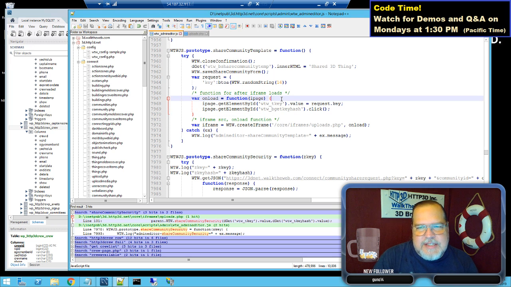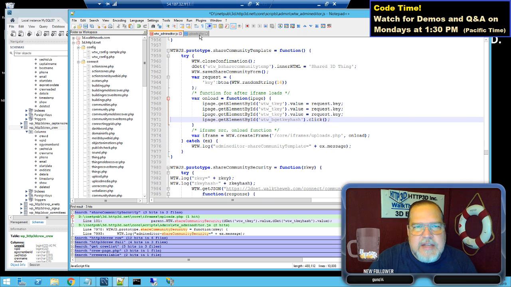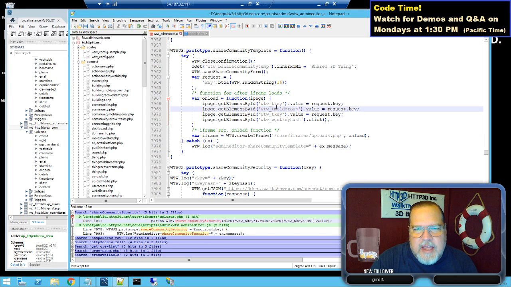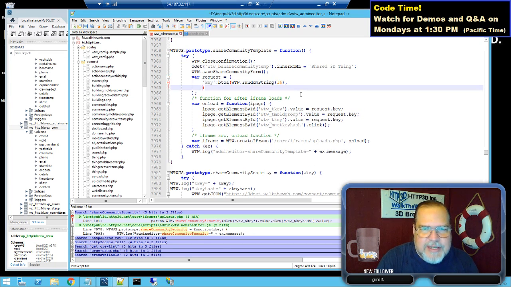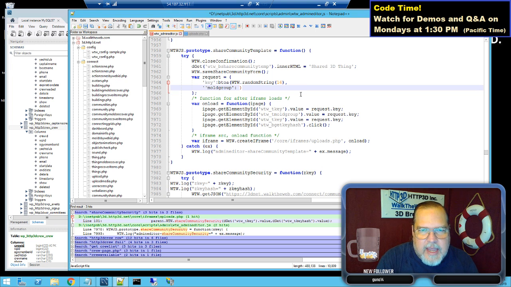Well, what I decided is there's a couple more fields I need to do. I need to actually send in the mold group that I'm coming from, so I'll know if it's a community, building, or thing. So mold group, and in this case it's got an extra tick mark there. Okay, so in this case it's going to be community.